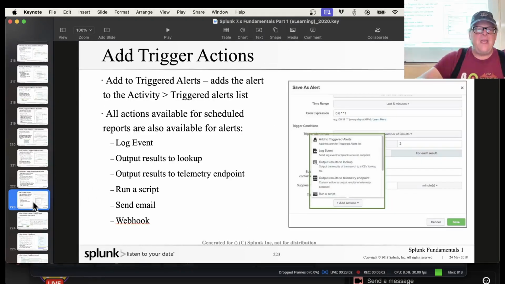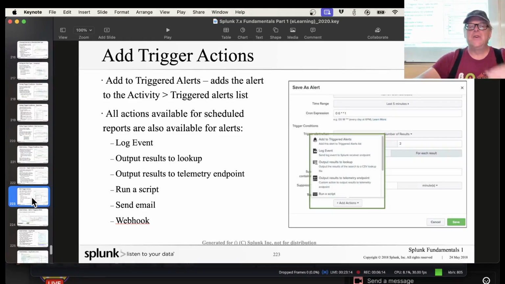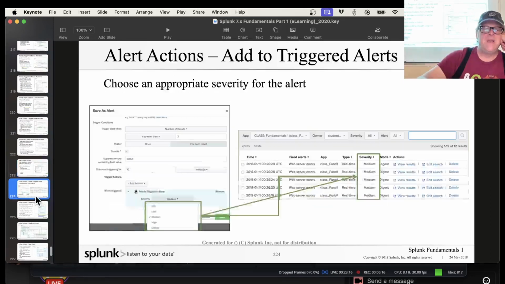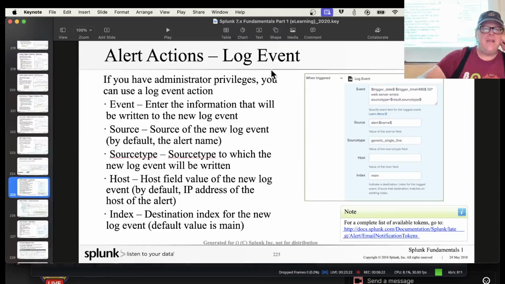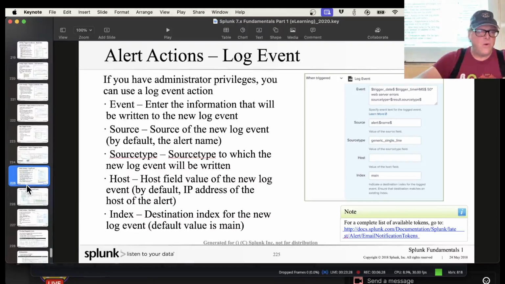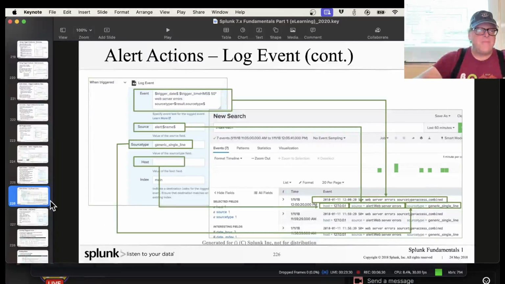All right, and you can add trigger actions, which do all these things, like we say, output results to a lookup or a log, or run a script, or send an email, or send a web request of any type that you describe to send it to any other service with a web API. And you can add these alert actions to triggered alerts. Then you can decide if you want to log the event, you can control all the information about the log entry, of course. And I think that's it.